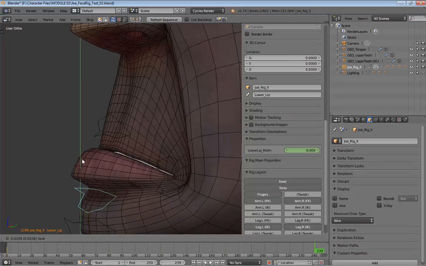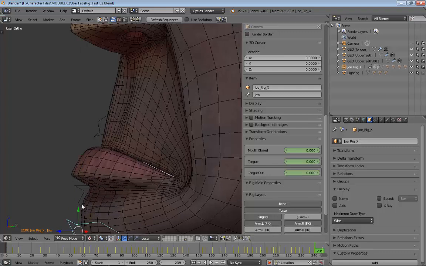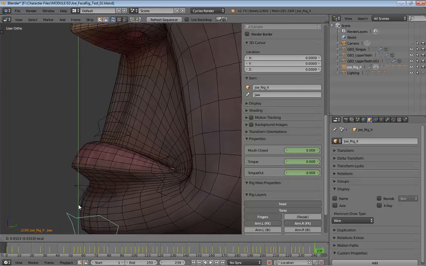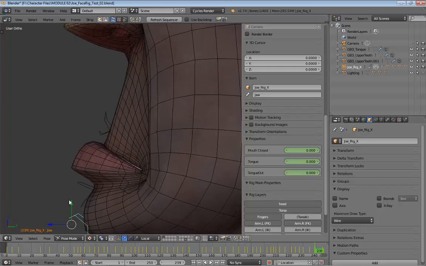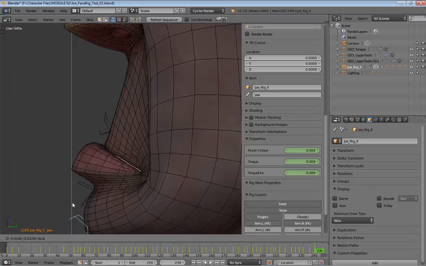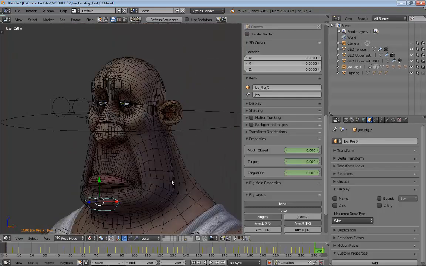So as soon as, not that one, this one, the jaw control, moves above a certain point, you can see it activates a shape that just squashes the lips together a tiny bit. So it just bulges like that to give it a little bit more of a fleshy feeling. Okay, and that's what we need to do.